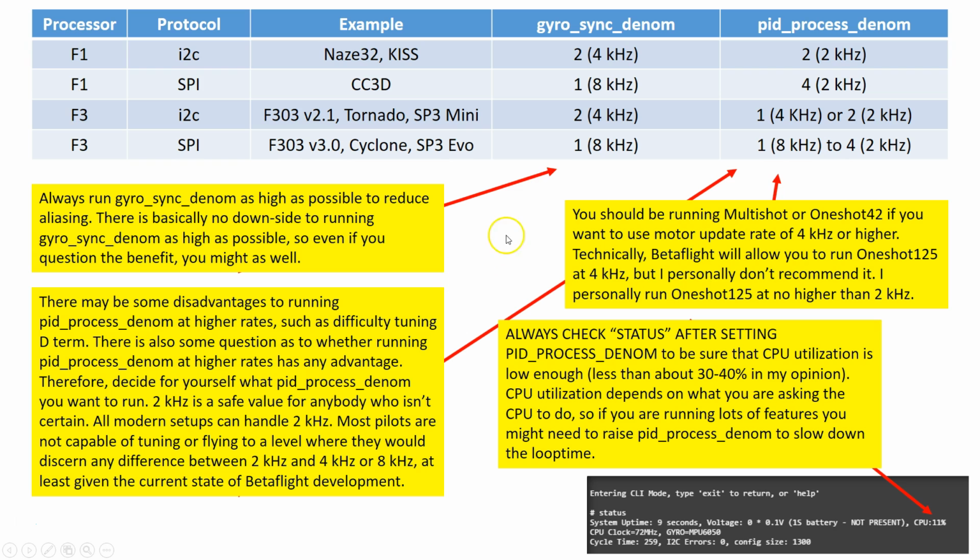Suffice it to say that, unlike the gyrosync denom, you do not always want to run the PID process denom necessarily as fast as you can. You can, but maybe it'll be easier for you to tune your copter. Maybe there will be some kind of weird glitches that show up at 8 kilohertz, or maybe your ESCs don't like 8 kilohertz, whatever. And going to a lower rate may be beneficial. So you've got to decide for yourself. In general, I think that 2 kilohertz is a safe value for anybody who's not sure about whether they want to go to higher values.